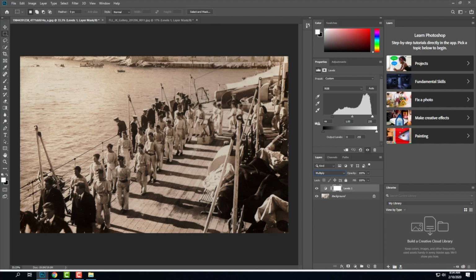So I've done that for multiply, I've done that for screen, and I've done that for overlay, and I would save each of those images along the way. So I'd have an original, and then I'd have the modified version for overlay. I'd have the original, I'd have the modified version for screen. I'd have the original, and I'd have the modified version for multiply.